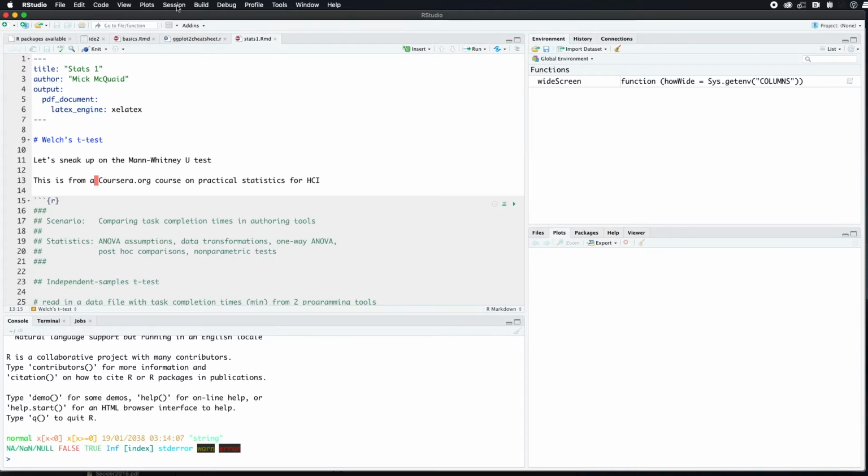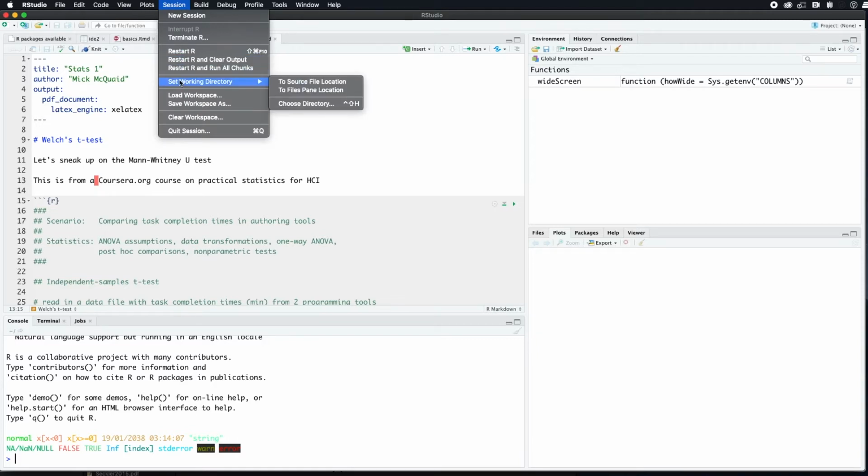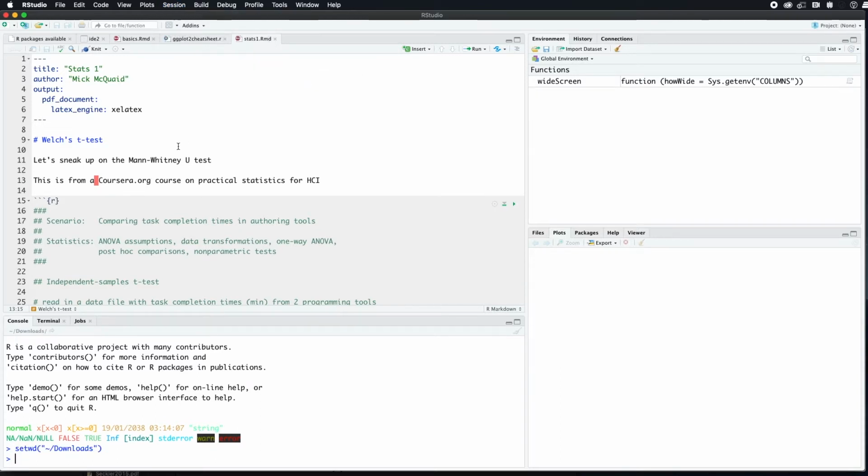And I want to make this my current working directory because I've also downloaded ide2.csv and bookflights.csv, and they're all in the download directory. So I want to set working directory to source file location, and you can see that that ran this command, setwd to downloads. That's where my downloads are. So that's where this file is, and the other two files that we're going to use.